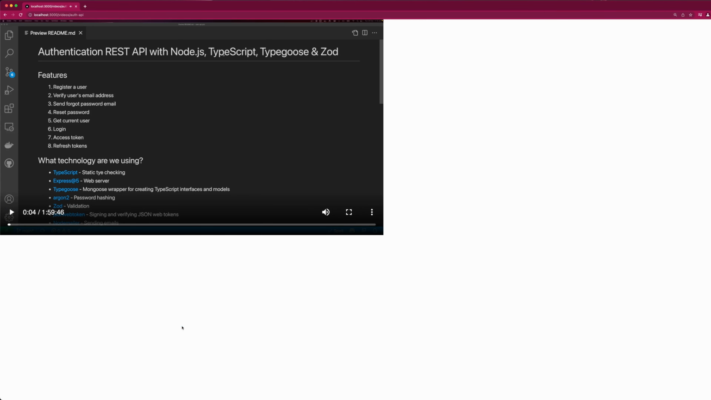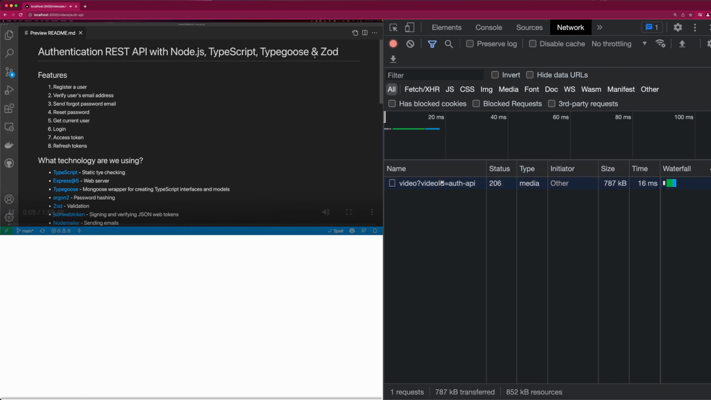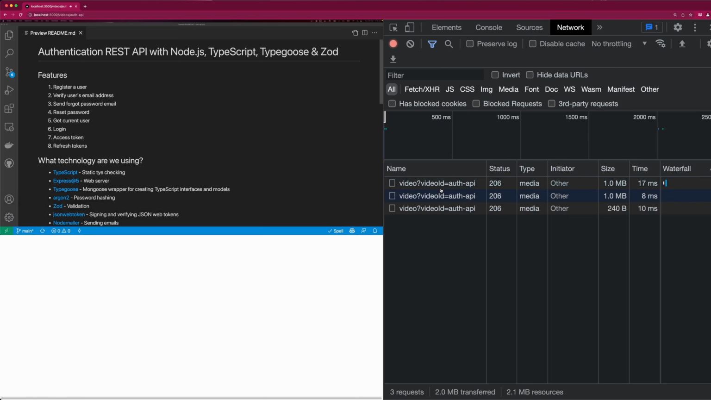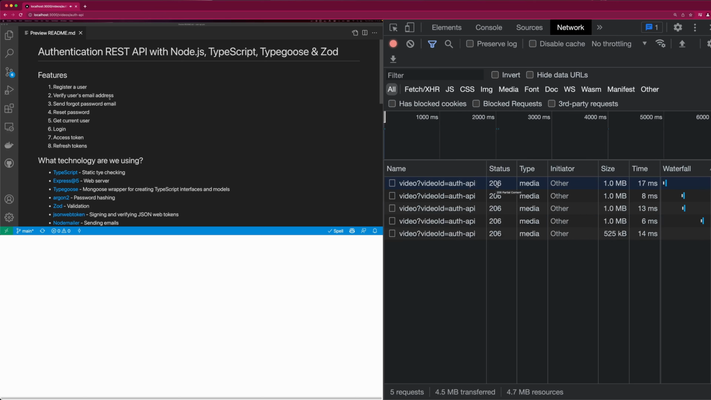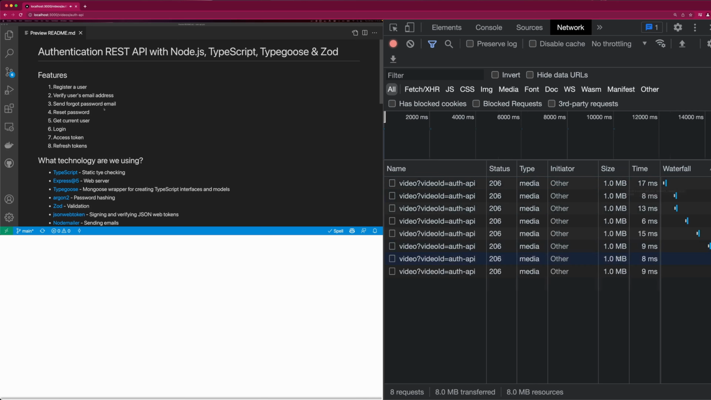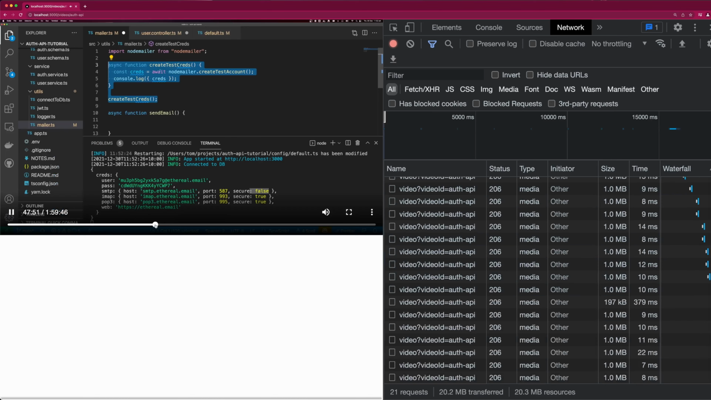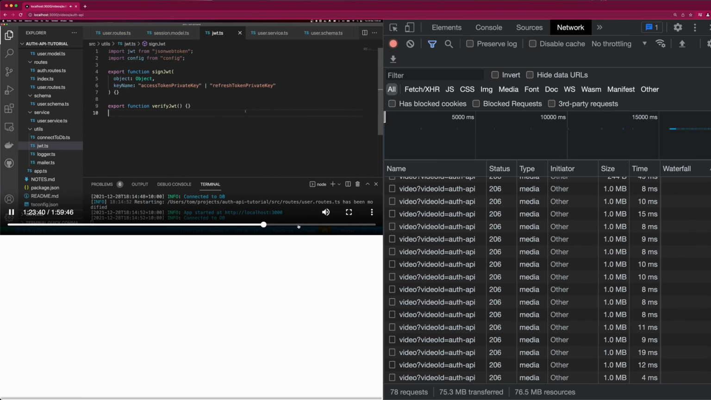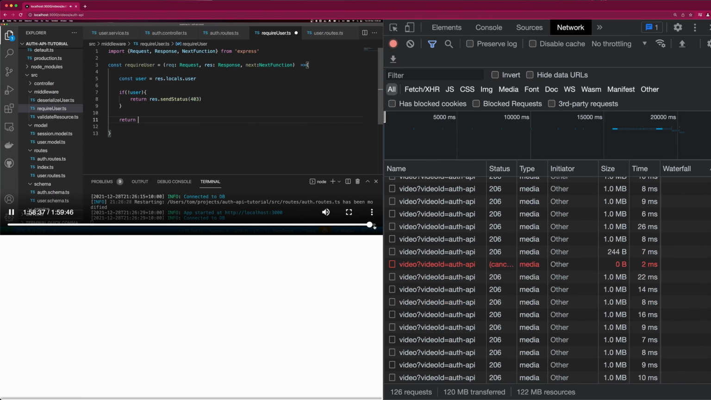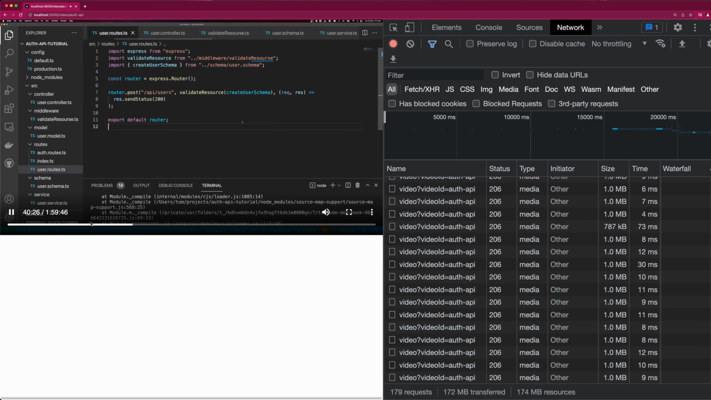And if we inspect here and we play, you will see that we make requests for chunks of the video. And you can see that we're getting a status 206 here, which is partial content. And you can see each chunk here is exactly 1 megabyte. And we can skip to any section in the video, and we're just going to start downloading that chunk of video. So the streaming here is really, really smooth.